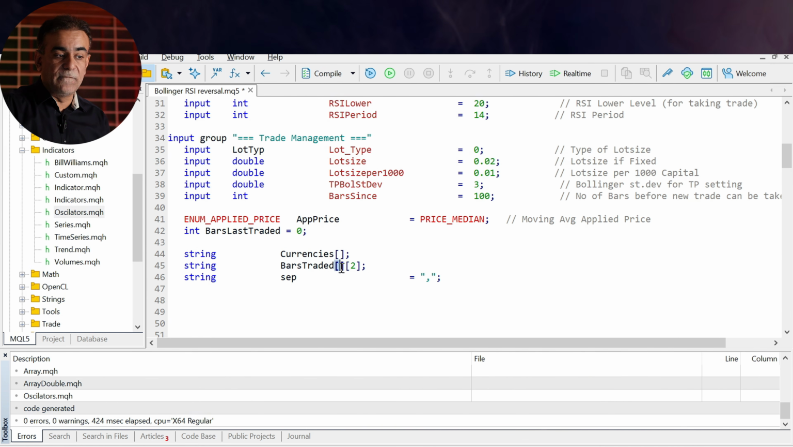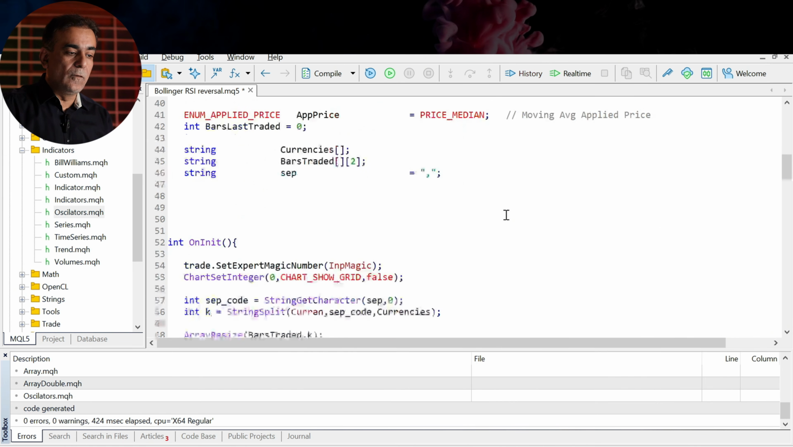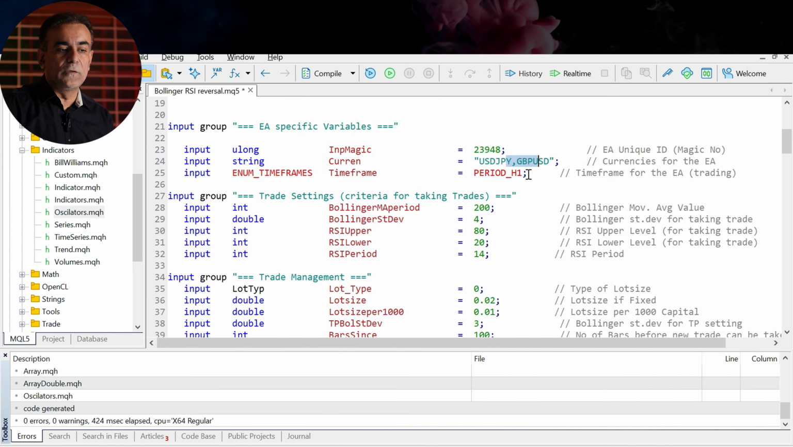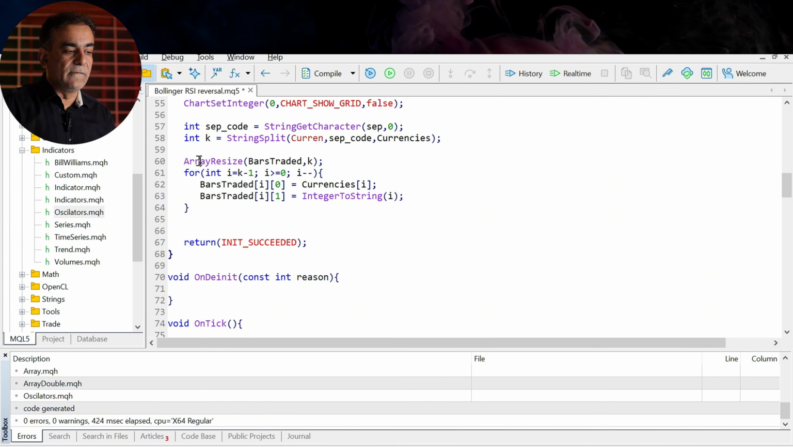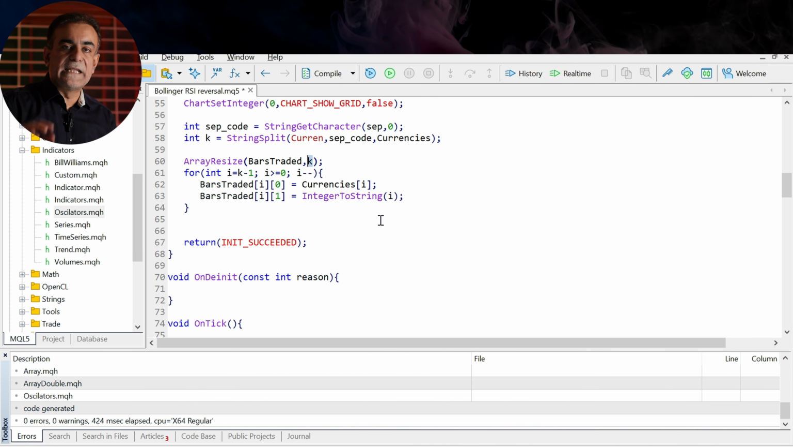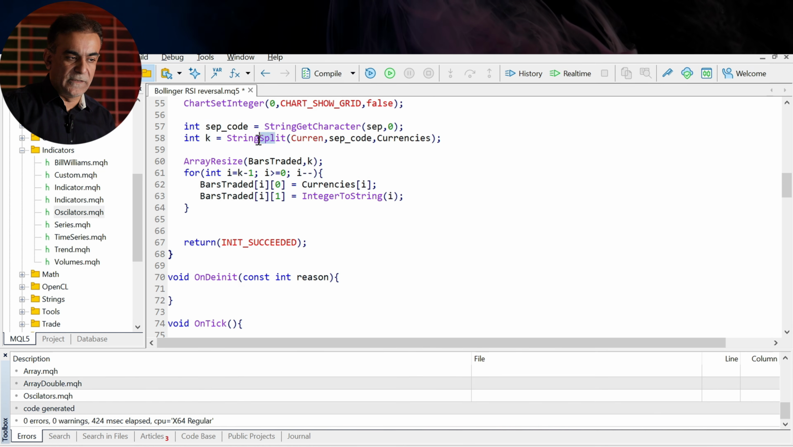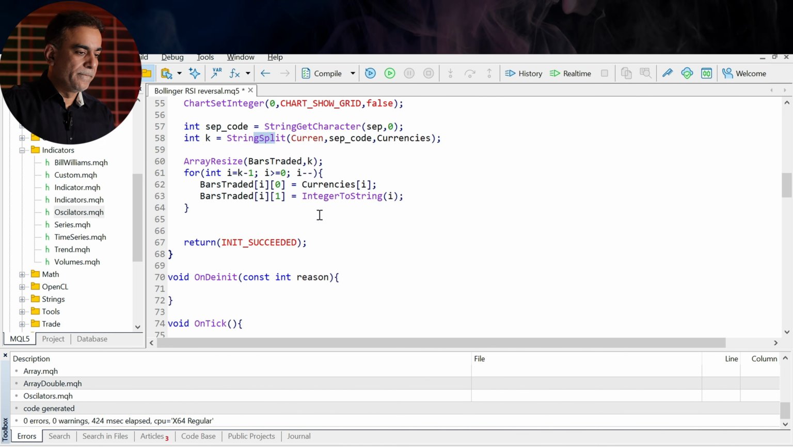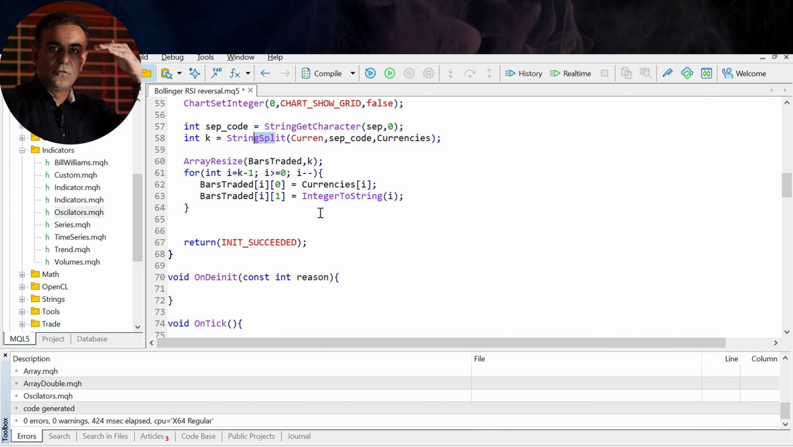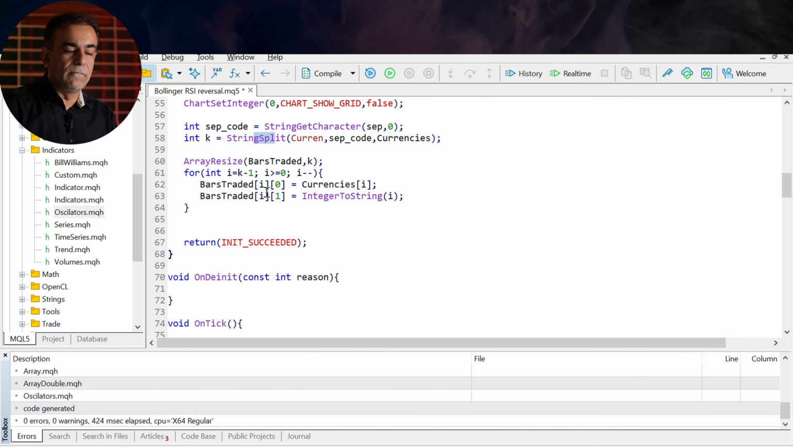But at this point in time, we did not know how many currencies there are going to be, so we couldn't make it static. But now when we initialize, we know that there are 2 currencies that the user has put. So now we can make it static by saying that we need to resize the array of bars traded and make the dynamic portion of it fixed to the value of k, which was returned by the string split function. So make it 2. So now we have a static array of 2. It will have 2 values on the x dimension, and it will have 2 values on y. And you will see it very soon.